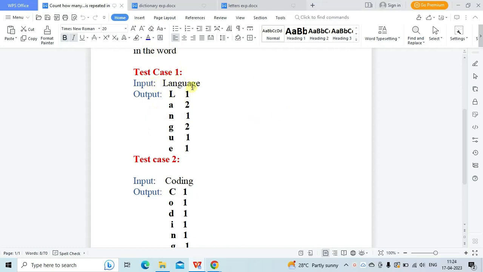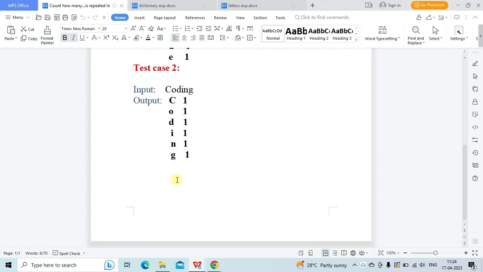Test case input is language. The output must be printed like this. That means L is only one time, A is two times, N is one time, G is two times, U one time, and E one time. Coding: C one time, O one time, D one time, I one time, N one time, G one time.